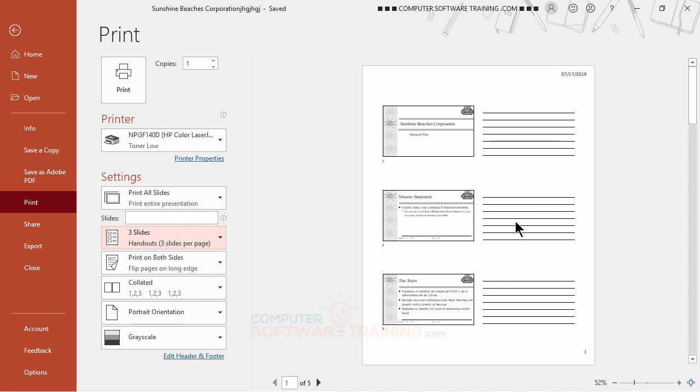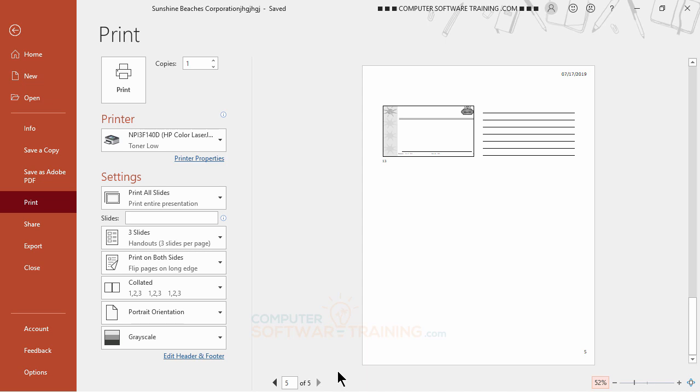Now, this makes for a great takeaway, because when they go back to their offices or whatever, they've got their notes on the entire presentation. What a great thing. So this would be the first 3 slides. There's your next 3, there's your next 3, there's your next 3, and so forth, and then that's the last one, number 13. So that is definitely something that you might want to do.